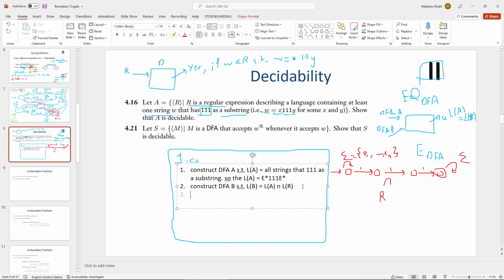So finally we'll say run Turing machine M on input B such that M decides EDFA. Somebody asked me about this. EDFA is a language that we know is decidable, and I'm saying let M be some Turing machine that decides it, meaning if you give M some DFA, it'll be able to tell you if that language is empty or not. So if M accepts, this means the language of B is empty, meaning R doesn't have any string with 111 as a substring.